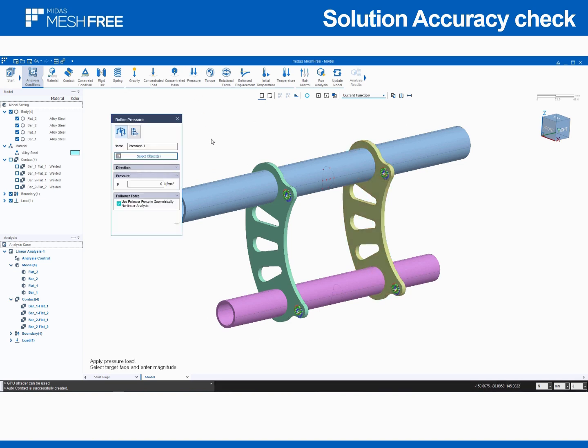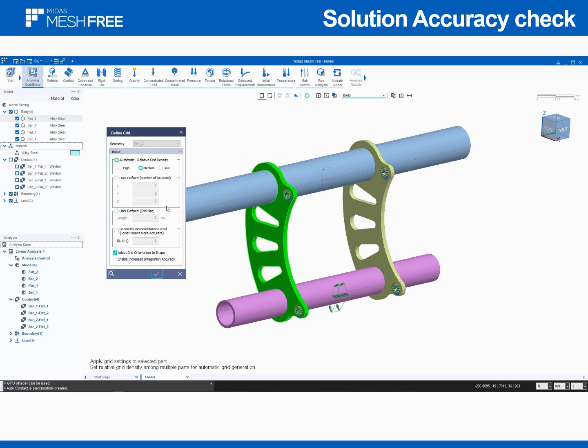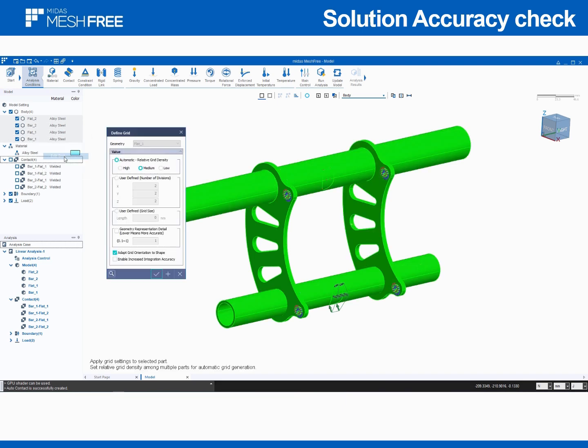And as the second type of loading, I will use pressure, 0.5, and I apply it. So inside MeshFree, there is no geometry editor. So if you want to apply loads and boundary conditions on specific faces, you have to use imprint command inside your CAD modeler and then import to MeshFree. So for this model, I will use automatic approach. Oh, excuse me, I will use manual approach.